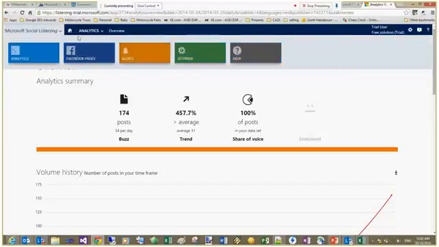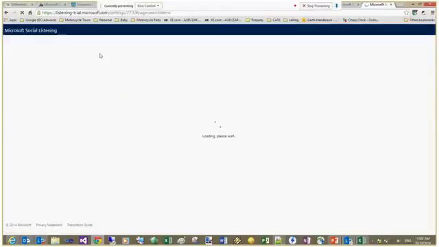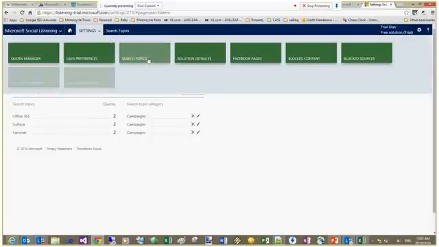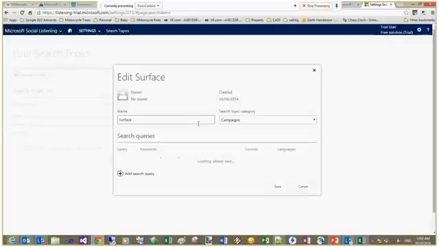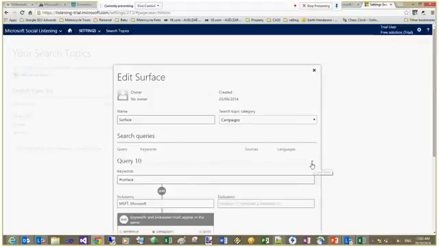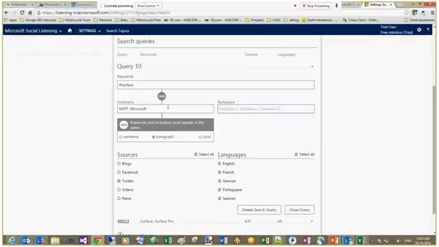I just want to show you how you could get into the settings area to set up your own campaigns. You go into settings. Right, we're going to go into the search topics area, and we're here. We could obviously go ahead and delete or edit our campaigns. Now, these can get quite sophisticated. As you can see, you can do inclusions and exclusions. So you might want to exclude Surface Pro 2 talk and only include Surface Pro 3 talk.